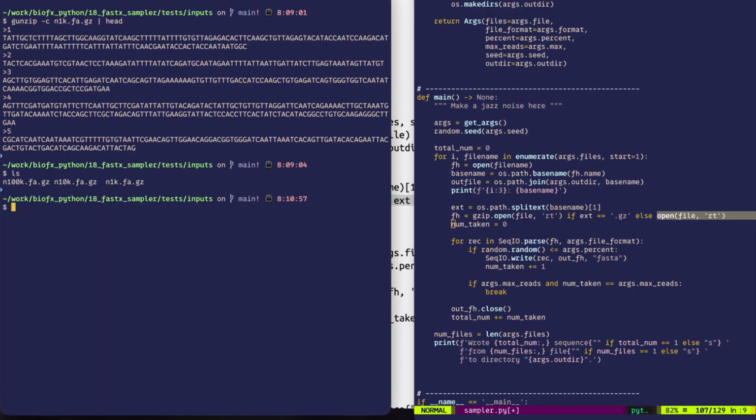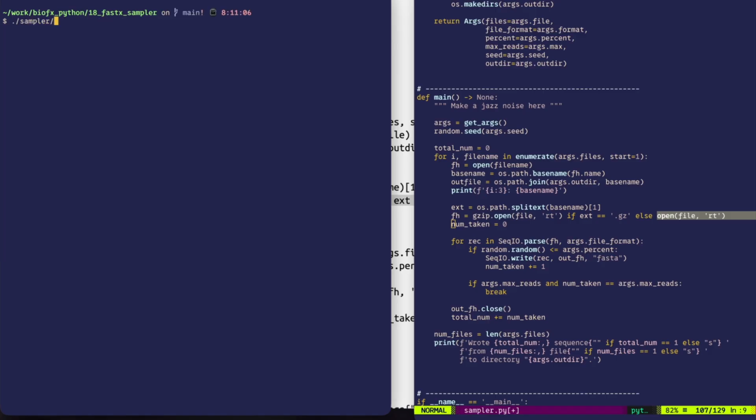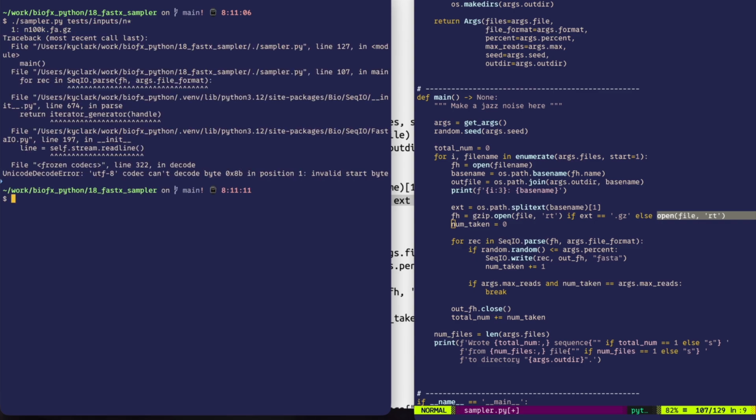So let me show you how that looks. Let's gunzip the first one, n1k.fa. Let's go back, and now let's run sampler on tests inputs n star. And let's see, we are actually getting a problem here.